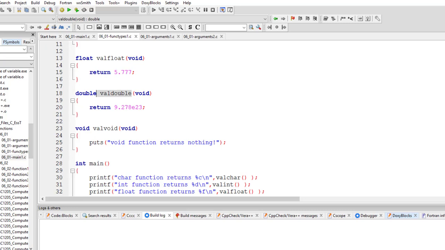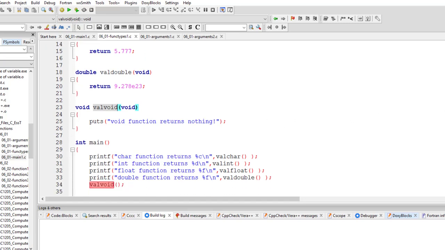The void type function, the val void, returns nothing. It is void. It has no return value. Regardless of the type, C functions can return a single value.